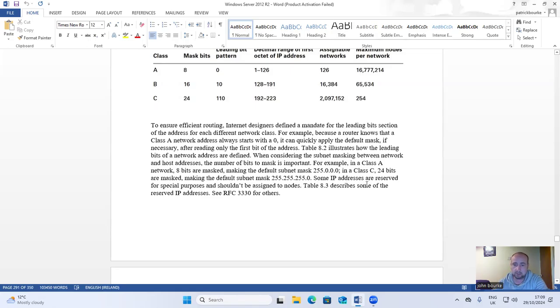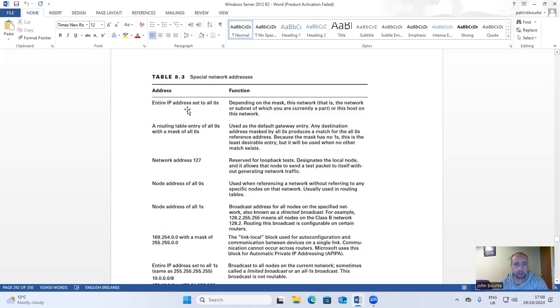255.255.255.0. Some IP addresses are reserved for special purposes and shouldn't be assigned to nodes. Table 8.3 describes some of the reserved IP addresses. See RFC 3330 for others. Okay, so Table 8.3, special network addresses, address and function.